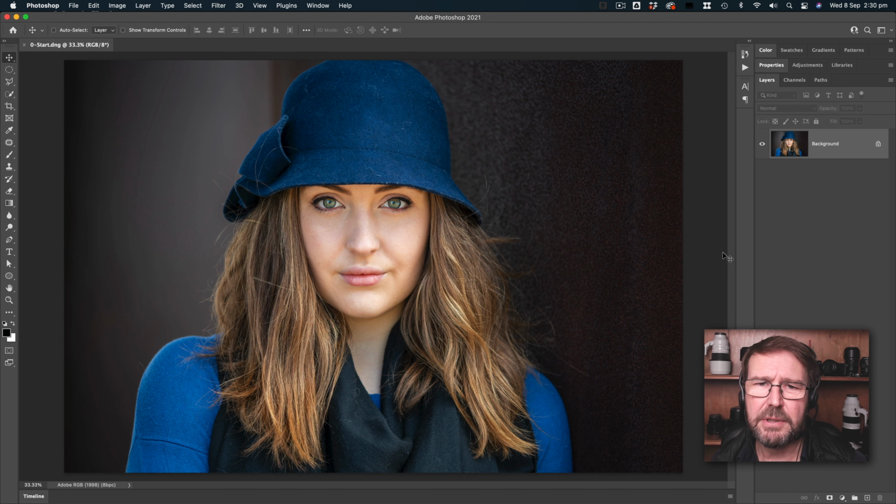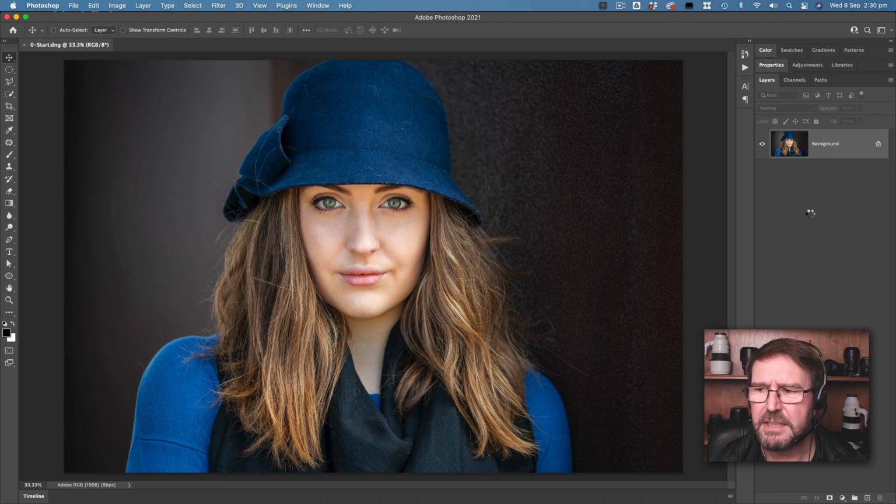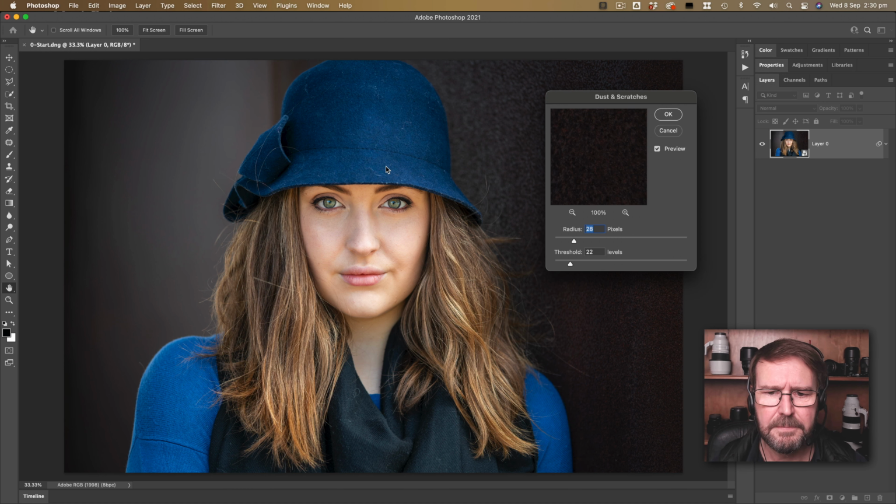With the image open inside of Photoshop CC, I'm just going to come over to the Layers panel. I'm going to right click on the background layer and choose Convert to Smart Object. Okay, when that process is complete, I'm going to proceed to the Filter menu and come down to Noise and choose the Dust and Scratches filter.